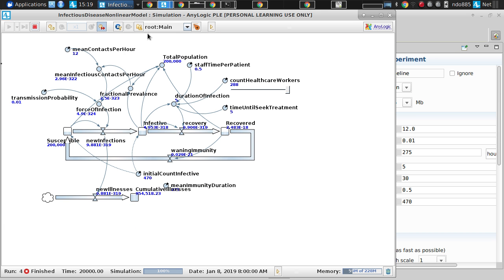And how easy would that be to do here? What do we need to do? Suppose we wanted to incorporate that. It would be pretty easy. So what could you add, and where would you add it? Well, we put in a variable, the infected over total population, which is called fractional prevalence. And then we multiply that by count healthcare workers to get the number of healthcare workers.